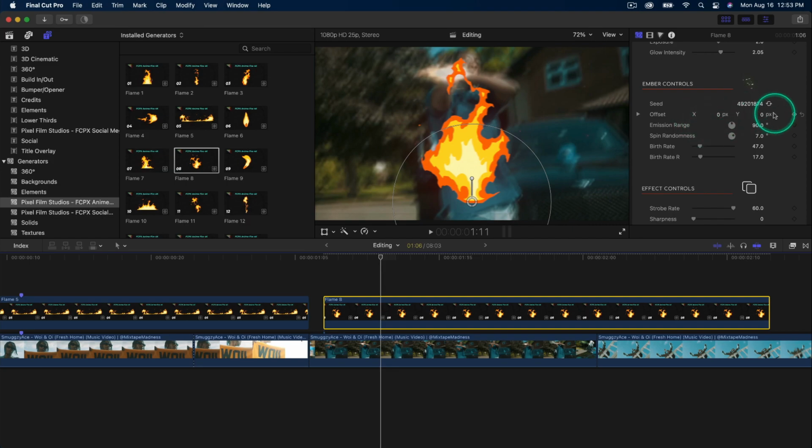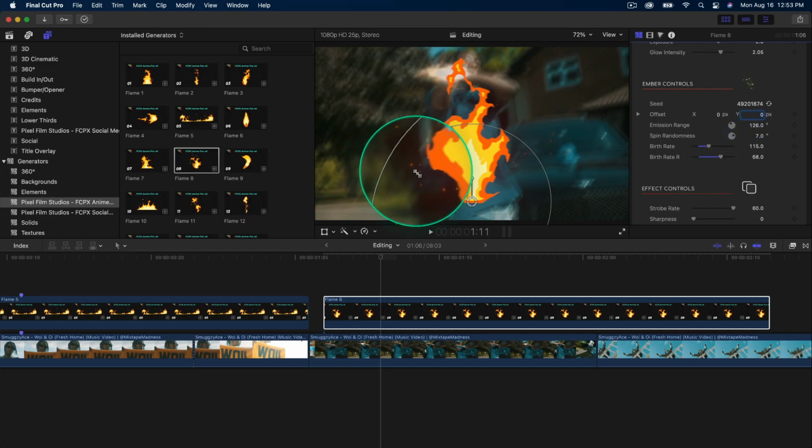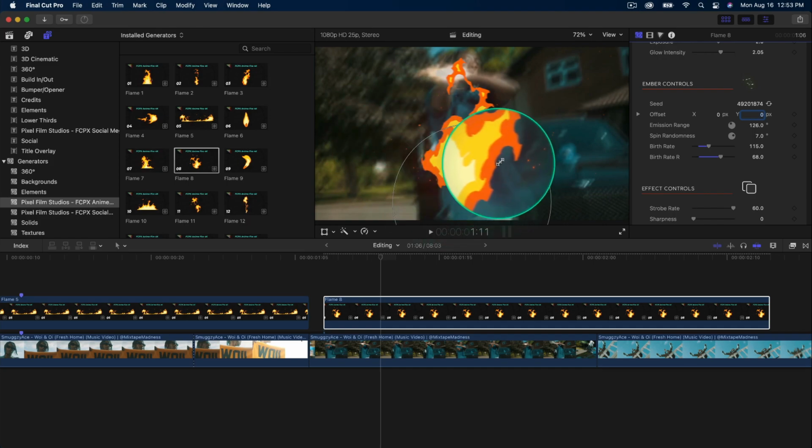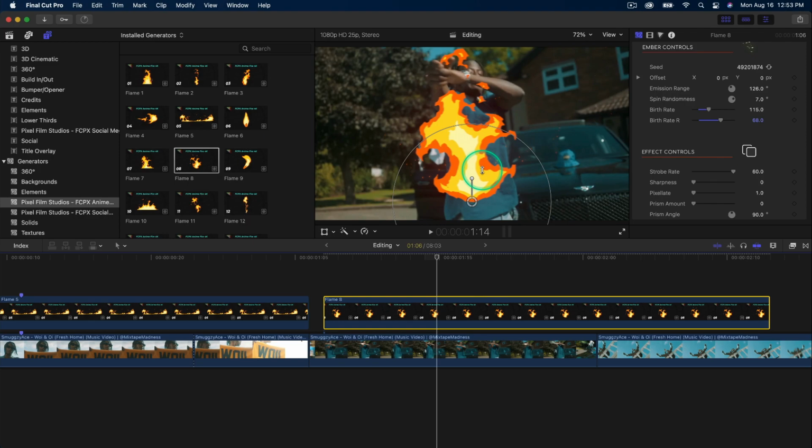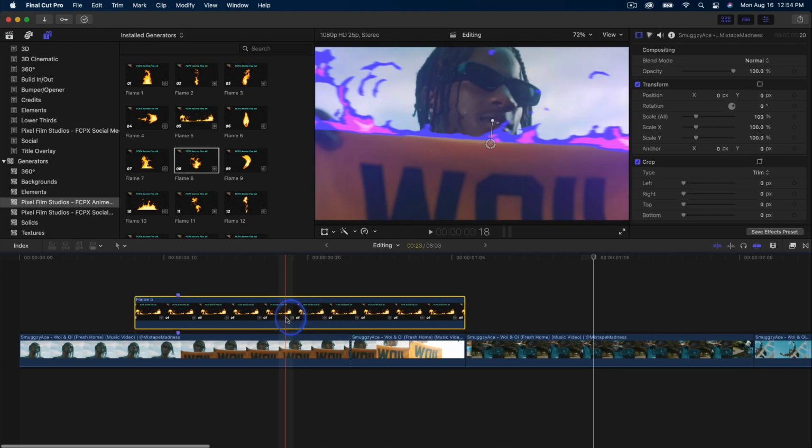So we can go to offset location, drag this. We can change the emission, birth rate. We can make more of them if we want. So now you can see there's a lot more of these little embers here. So if I push play, pretty cool stuff here, but I'm going to delete that one. I just wanted to show you how to use the embers on that one.